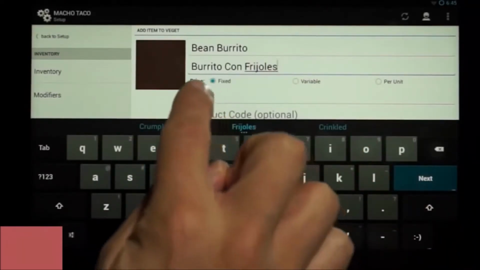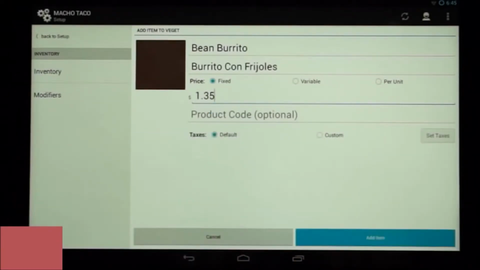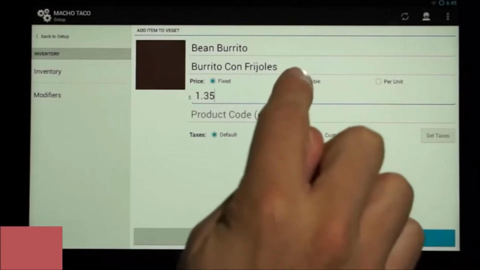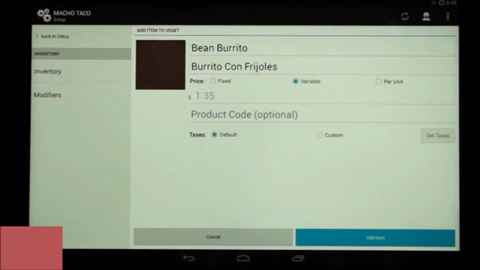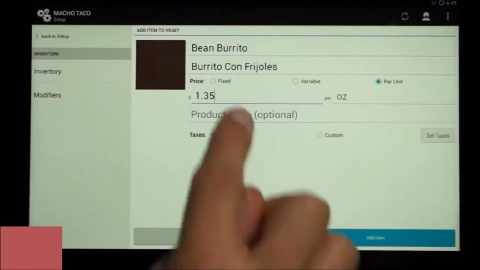Next will be price, which we're going to set at $1.35. There are three options here: fixed, variable, and per unit. Fixed means the price is always the same when that menu item is selected. Variable means the price will have to be entered each time it's selected, and per unit means the price is set by the ounce or the pound. We'll keep ours at fixed.